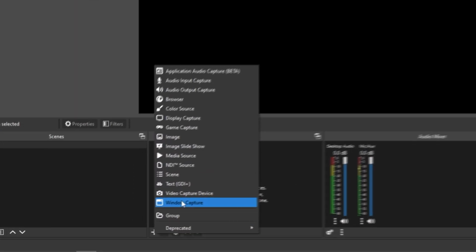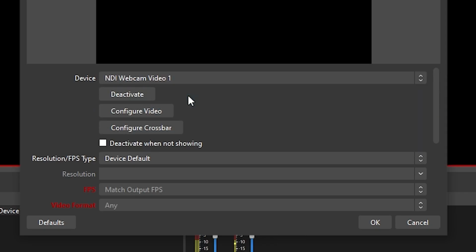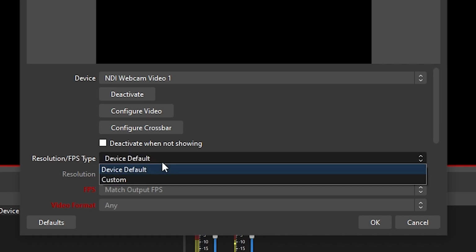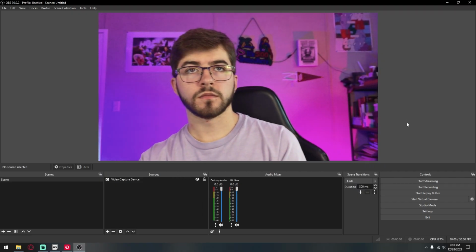And once you have that set up, you're just going to go into any application. But for this example, I'm going to go into OBS Studio, and then under sources, you're just going to add a new video capture device, and then under device you're just going to click on NDI webcam video 1, and now as you can see it pops up in my OBS. But in order to use the NDI support, you will have to purchase a separate license key, which will be worth it in the long run.